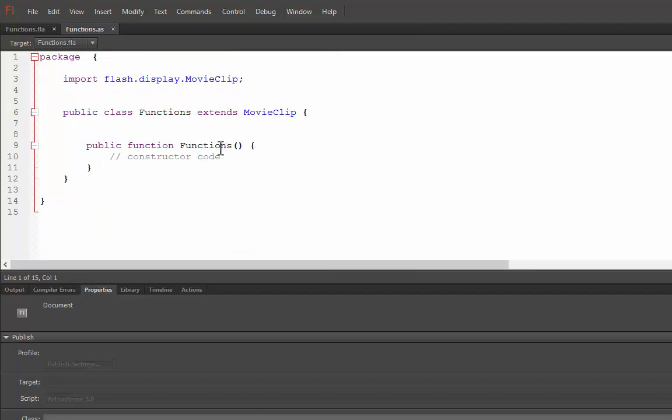Okay, so we're looking at functions. We've already talked about this special function called the constructor, and we know it's a constructor because the function name is the same as the class name. Okay, so we're going to look at two different types of function. But first, let's put in some code that we're going to use for testing.